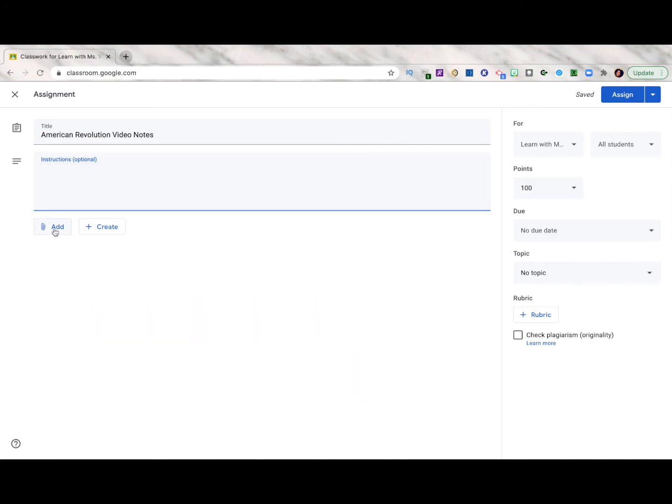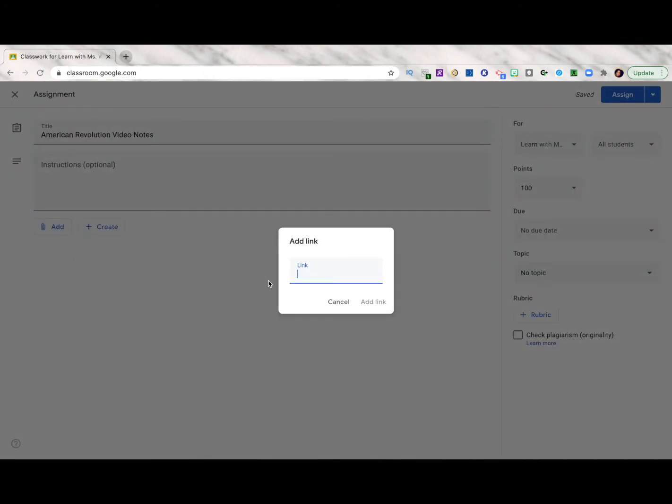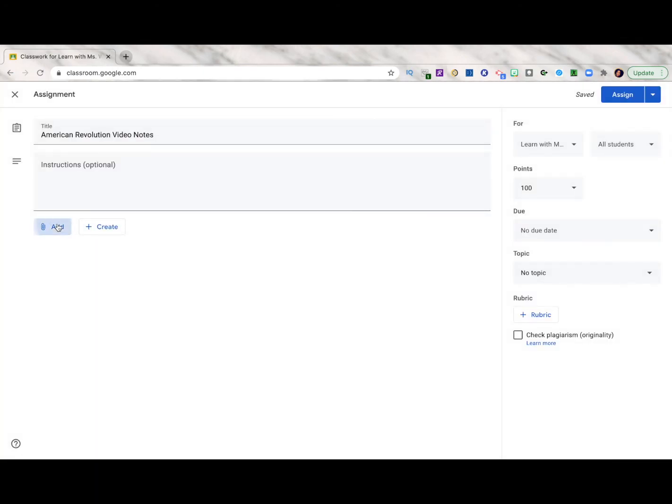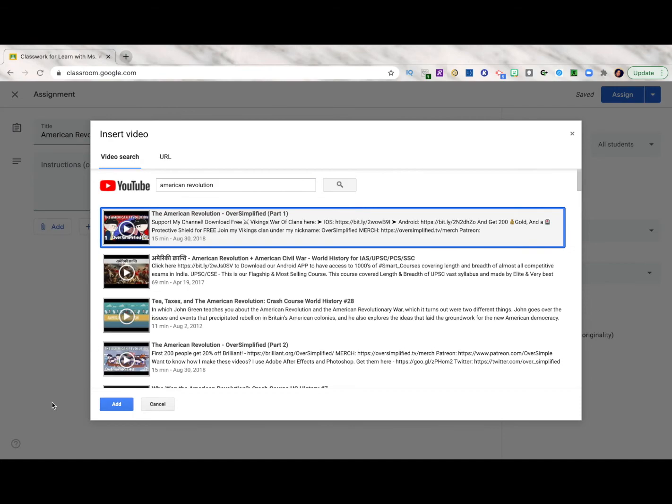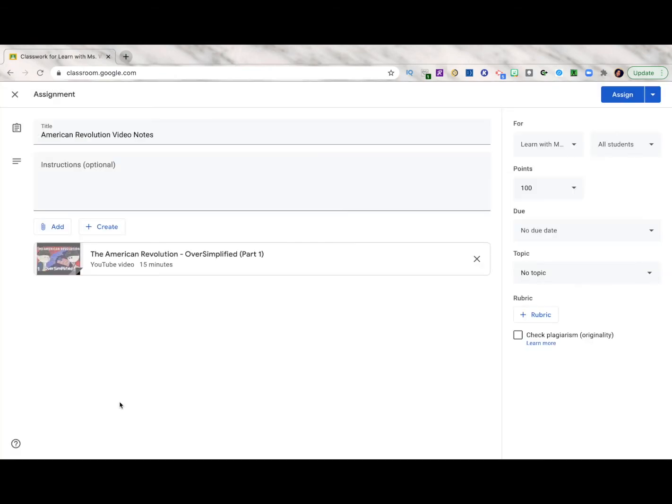And then if you want to add a link, you're going to go ahead and add the link here. Or in my case, I said I wanted to add a YouTube video. It gives you the option to be able to search for a video that you want your students to take notes on. And then I choose a video, I click add, there's the video. It's right there attached to it.